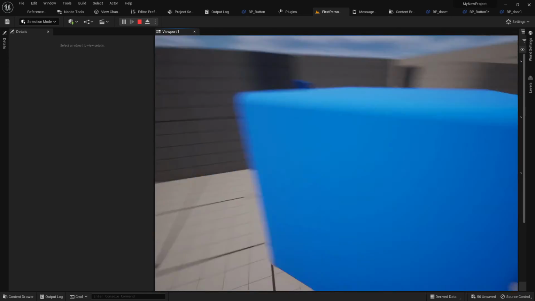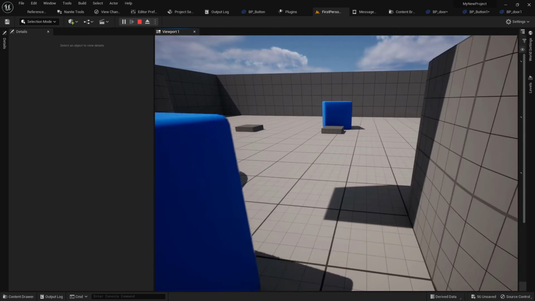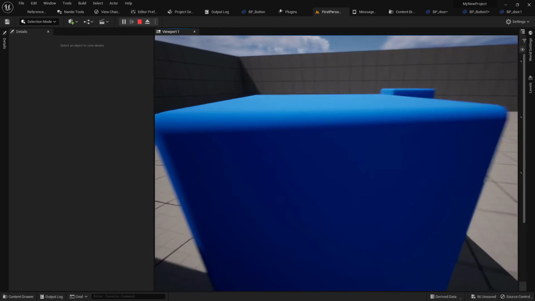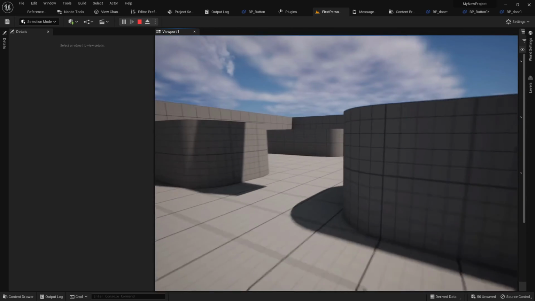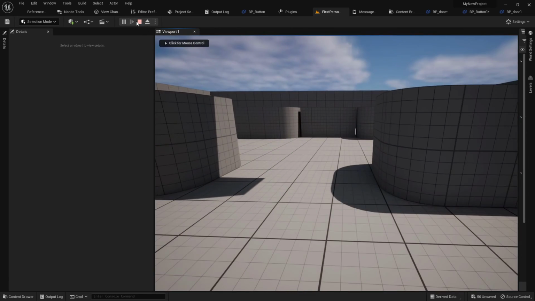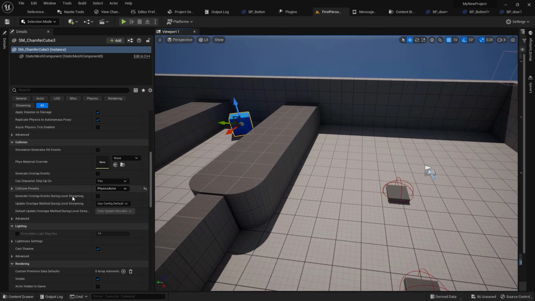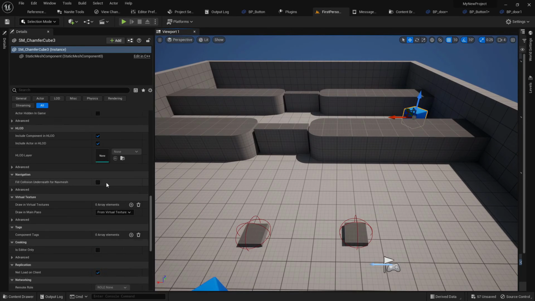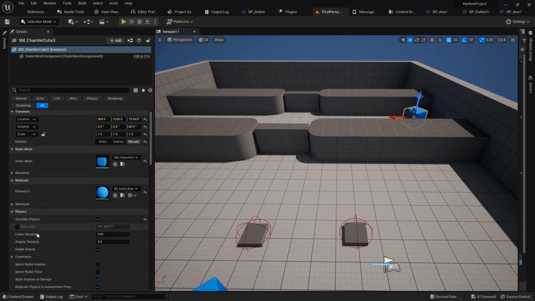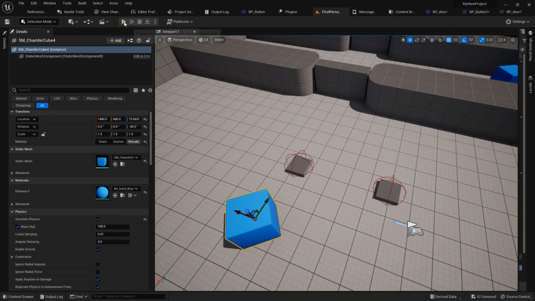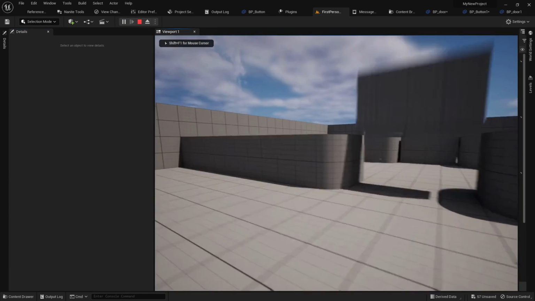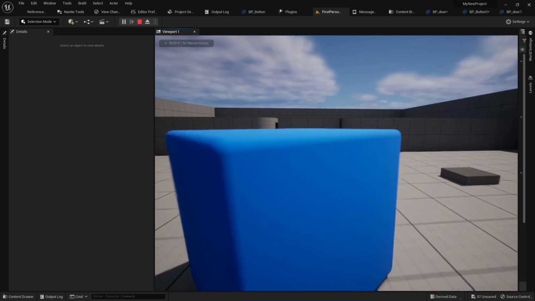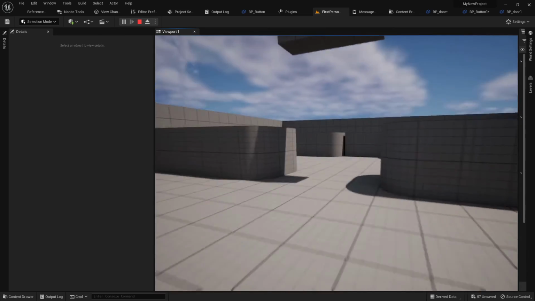Take our time here. Oh, you know what we didn't do? We didn't enable overlap events on this cube, so it's not gonna work. There it is, overlap events. And what we could do to make it a little easier to move, so we can adjust the mass. So grab that. Down to 100's fine. Should be a lot easier to move. There we go.